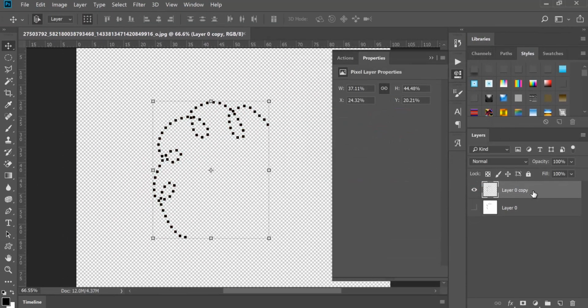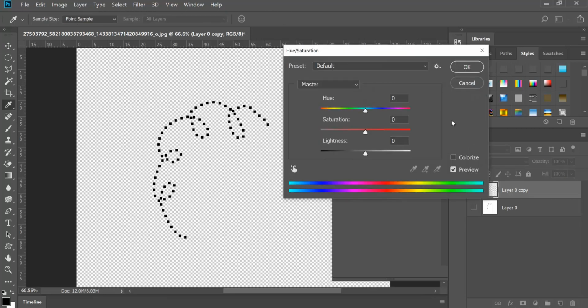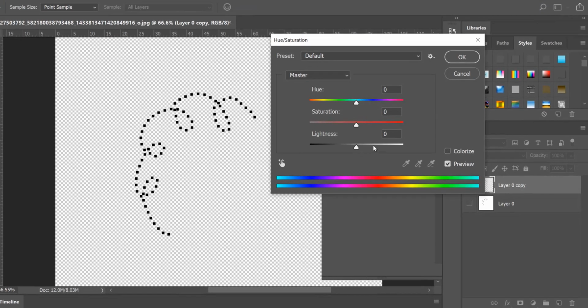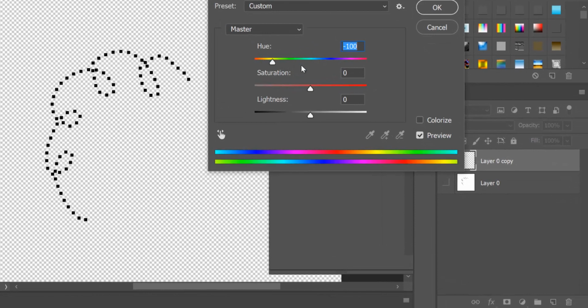And I'm going to hit Escape and hit Control U again. And you will see even without hitting Colorize, I cannot change the color, but if I make it lighter, it doesn't change the color of it until I hit Colorize, and then it works. So you have to do two things: hit Colorize and make it lighter.